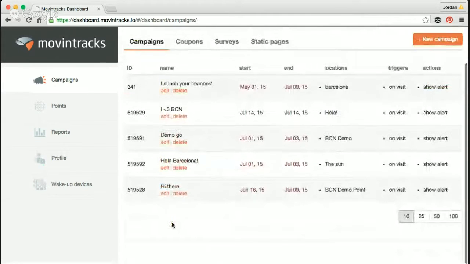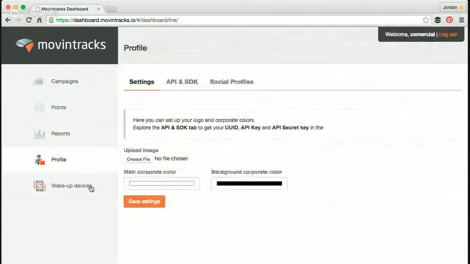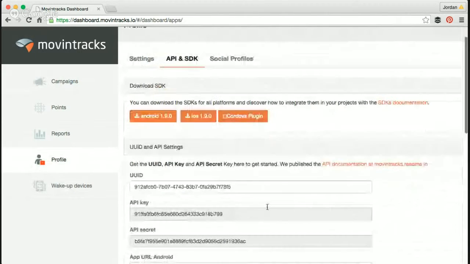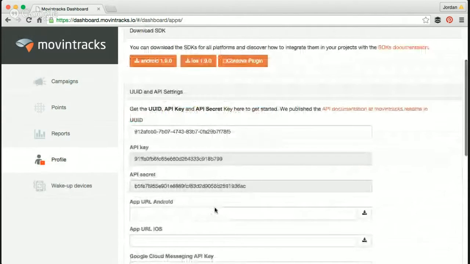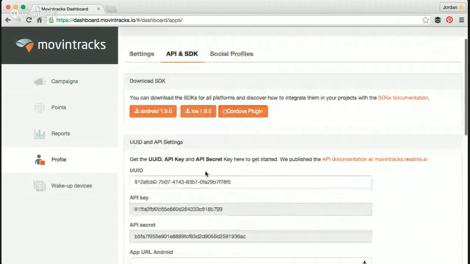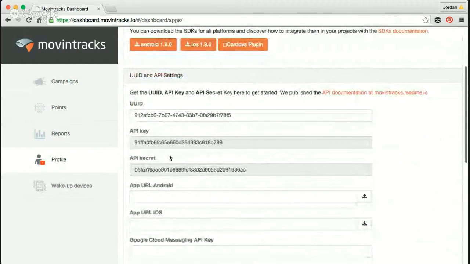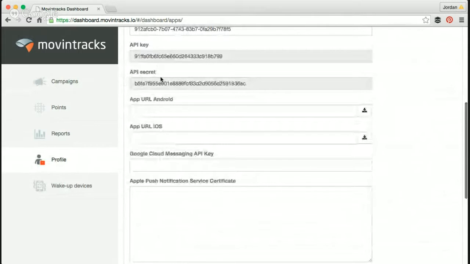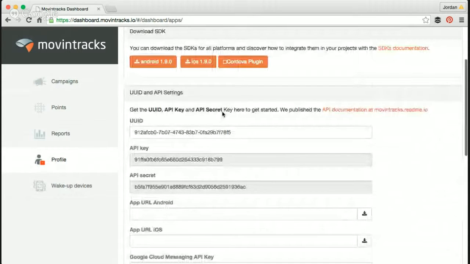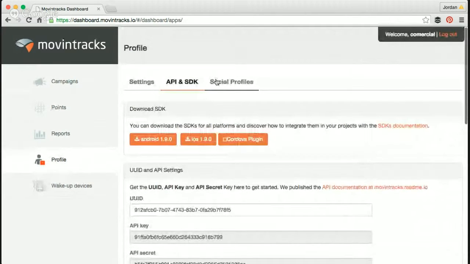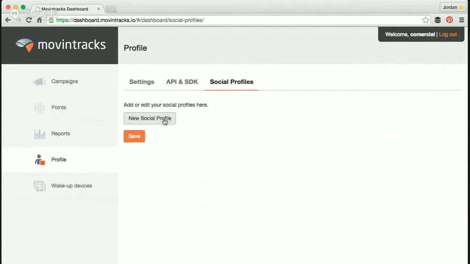Campaign is created. So let me just dig into the profile real quick. This is where you can get the API, and this is where you can download the SDK. This is where the UID is, API key and API secret. Yeah, all the information you need is there. And if you want to have social profiles as well, that's where it is.